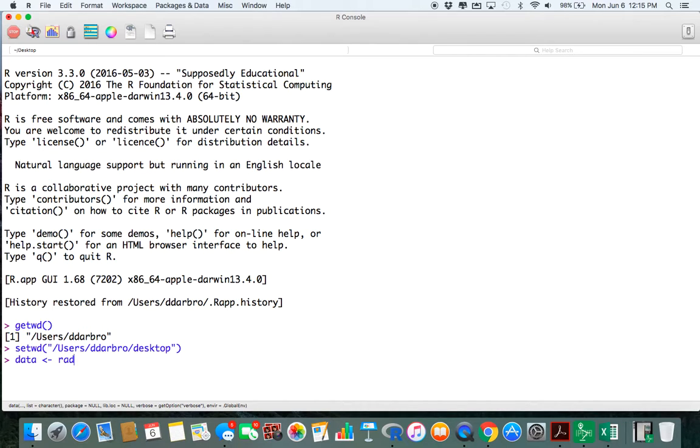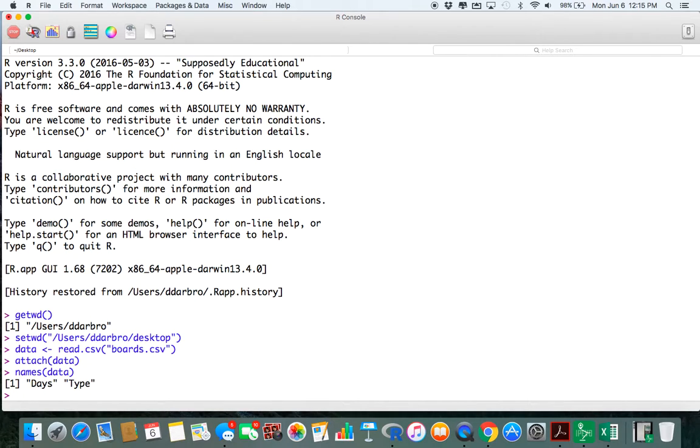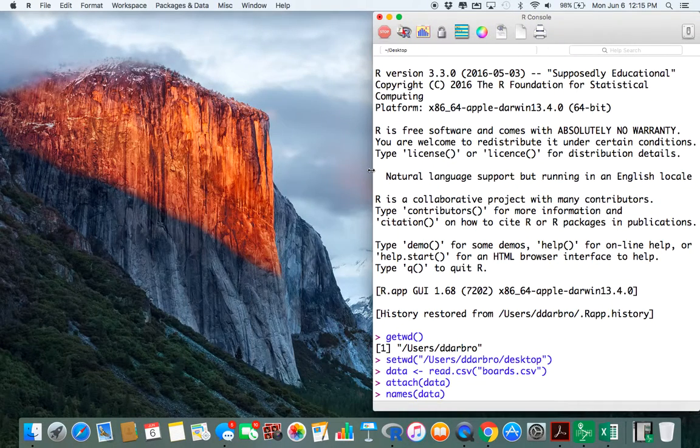So I'm going to read the .csv file, and I called it boards, and it's in .csv format. Now when I hit enter, again, if it's executed correctly, you don't see any errors or any red messages. That's good. Now I'm not ready yet to do any data analysis because I have to attach the data. And the next thing that I like to do is look at the variable names and see what I've named those as.